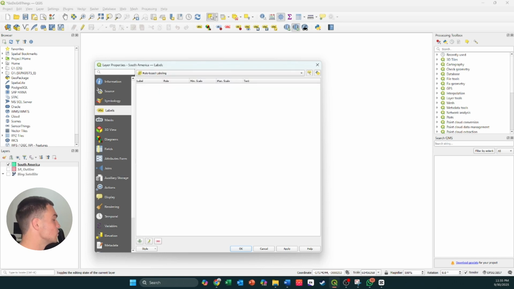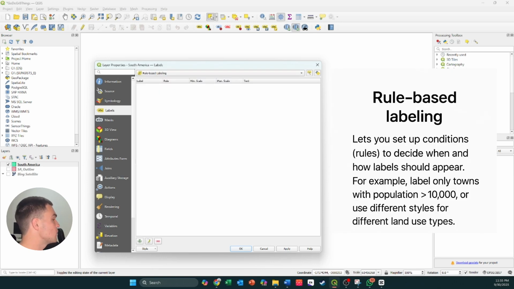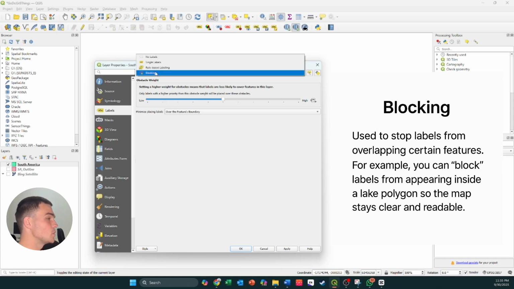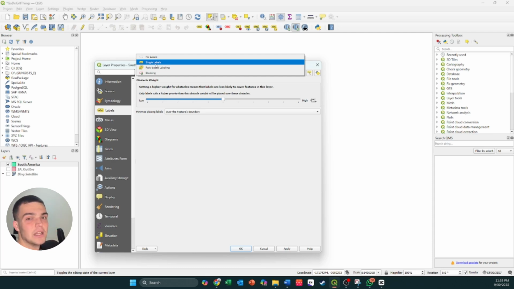Then the third option is rule-based labeling, and this basically lets you set up conditions or rules to decide when and how labels should appear. For example, you can have a label where only towns with a population less than 1,000 people is, let's just say, called small town. And you can basically set it up for different styles and different land use types as well. Then the last one is blocking. And the blocking drop-down is used to stop labels from overlapping certain features. For example, you can block labels from appearing inside a lake polygon so the map stays clear and readable. But for today's simple tutorial, we are going to be looking at single labels.